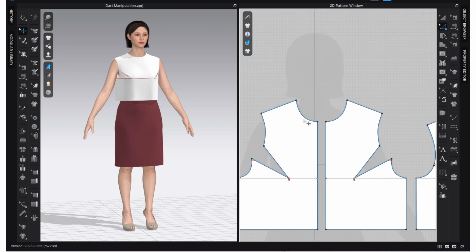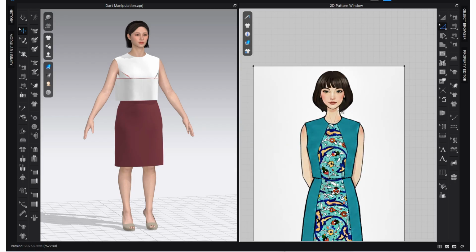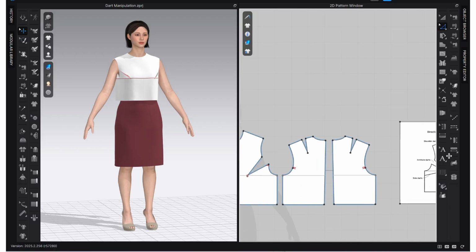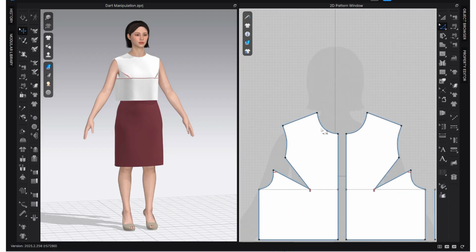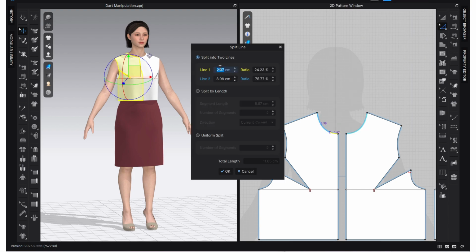First, you find the point you want to move your darts to. It depends on your style line. So, for example, if I see in my style, it is like 1 to 1.5 inch, or I could say it is about 3 centimeters away from my center front. So I find that point by right clicking on the neckline, split at 3 centimeters.